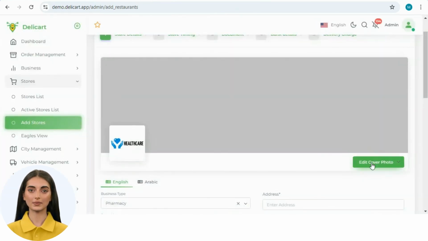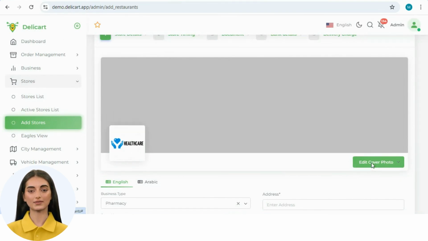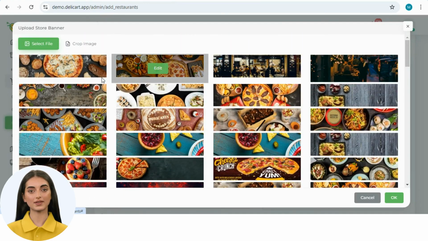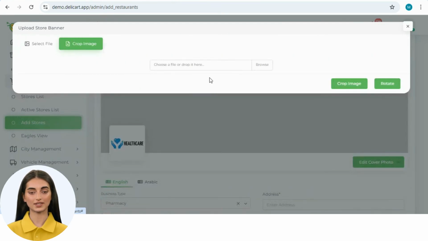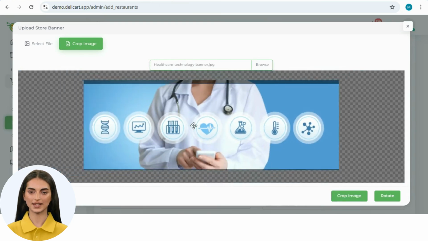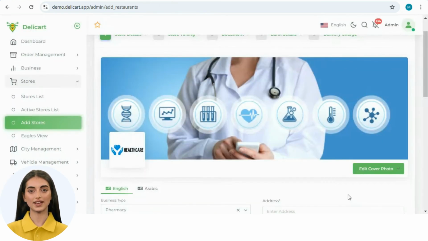Similarly, update the banner image by clicking on the Edit Cover Photo and select Update Photo option. Select the banner from the existing list. Or, upload new banner by using this Crop Image option. Browse the banner image. Adjust it. And click Crop Image to finalize the banner. And then enter the store details.